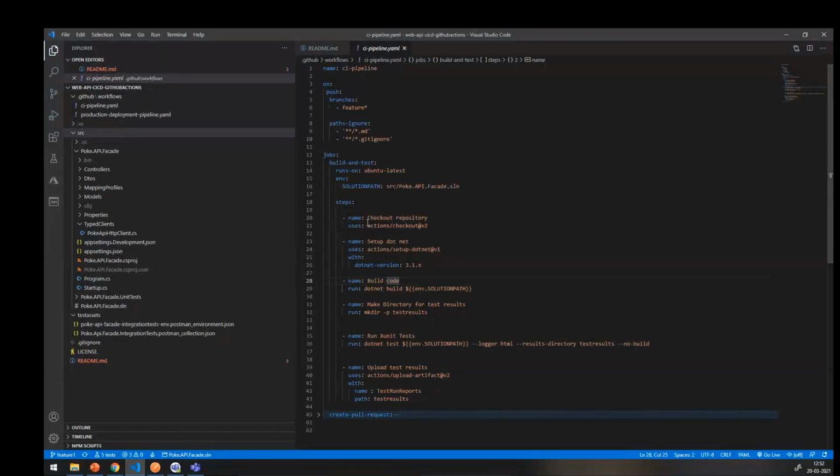Now the actual steps are that on the particular machine on which the job is initiated, we check out the repository so that we have the code. This checkout repository step uses the action from the GitHub marketplace called checkout version 2. What it will do is check out whatever branch we have defined here. So if this workflow is triggered by a feature 1 branch, that feature 1 branch gets checked out. If the workflow is triggered by a feature 2 branch, that particular branch gets checked out. Or we can specify a particular branch here, if we want to check out that one.